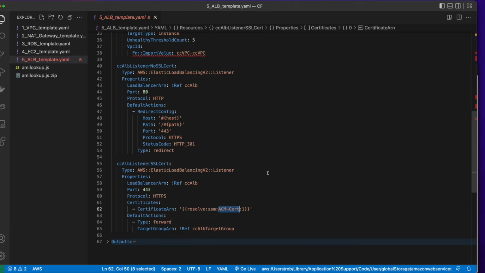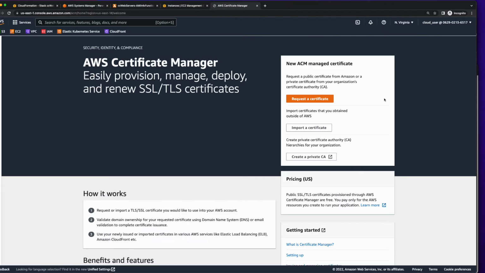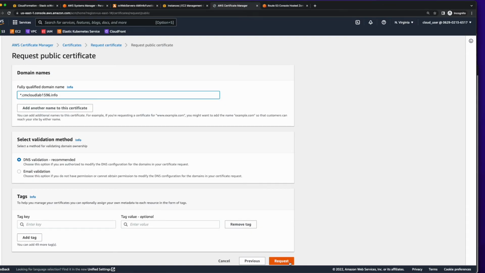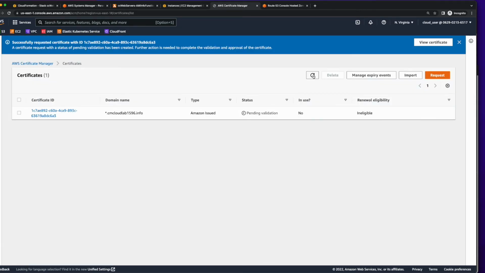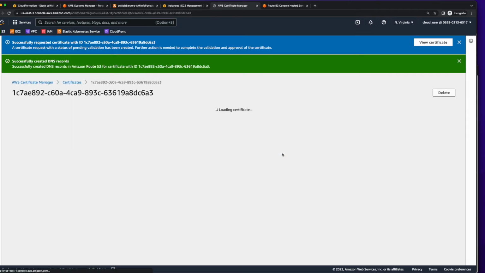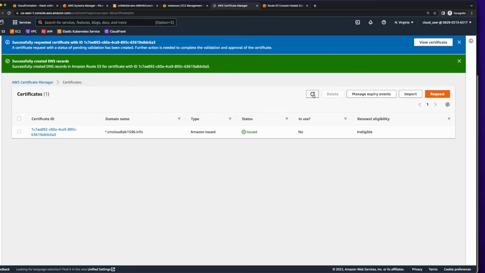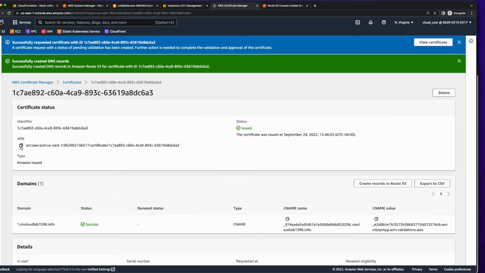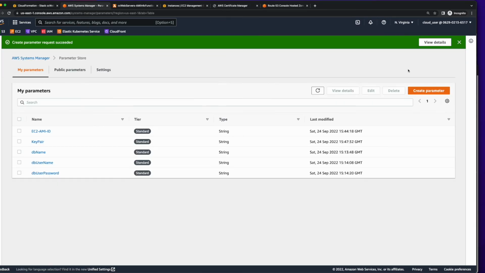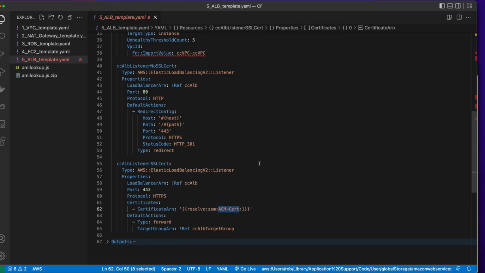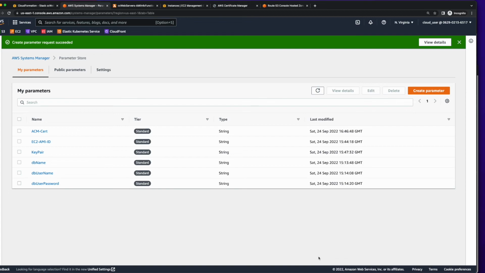So to create this, I'll jump back over to the AWS console, jump into Certificate Manager, and request a certificate. I'll enter a domain name and then request a certificate. Then open the certificate and copy the ARN. Now in parameter store, I'll create a parameter for the certificate. And then create the stack.